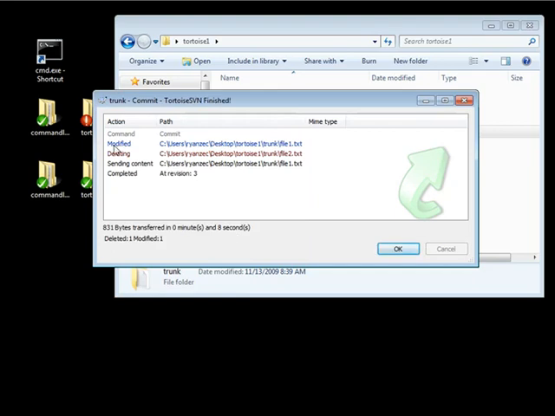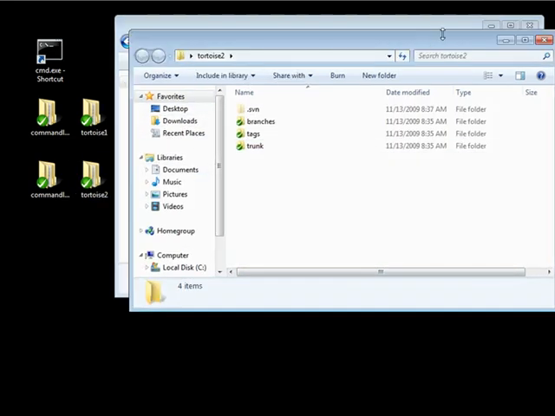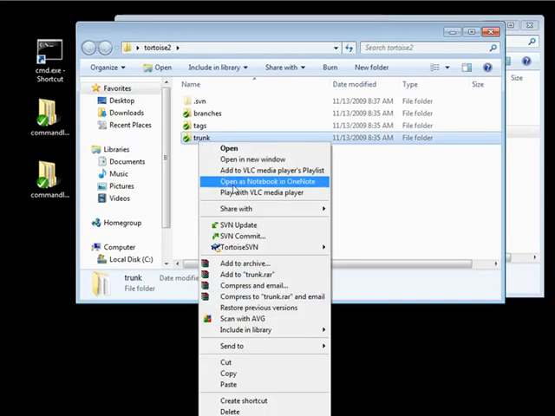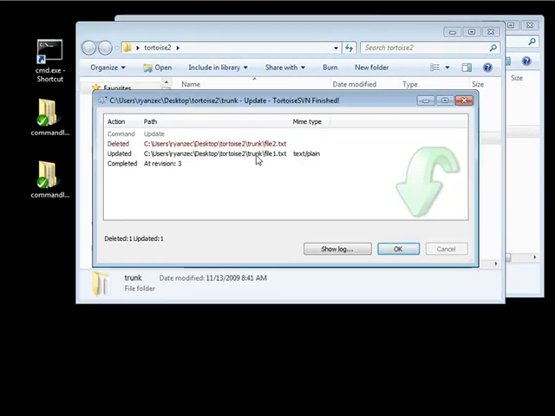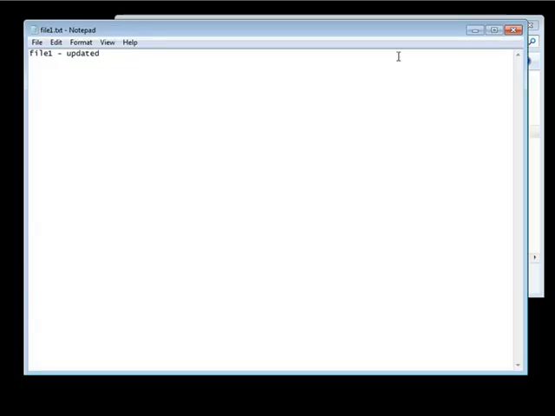You notice here we modified file 1 and deleted file 2, and it sent the content for file 1 and completed at revision 3. We've got the same messages in here. We have deleted as 1 and then modified as 1. Click OK. And if we go back into our Tortoise 2 and do an SVN update, it deleted file 2 and it updated file 1. So if we go back into trunk, notice how file 2 is no longer there, and if we go into here we have the updated version.